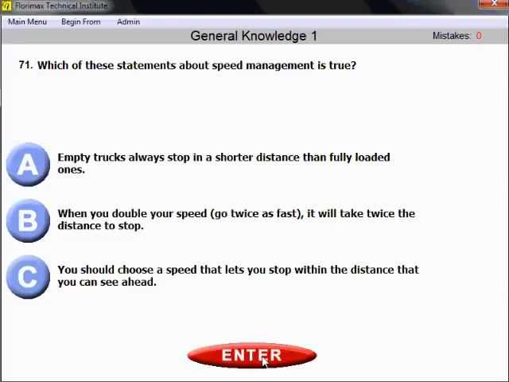Question number 71. Which of these statements about speed management is true? Speed management. And here again, a tricky word can help you. Within. We discussed it before. This word is very frequently used, and it's usually a landmark of the correct answer.